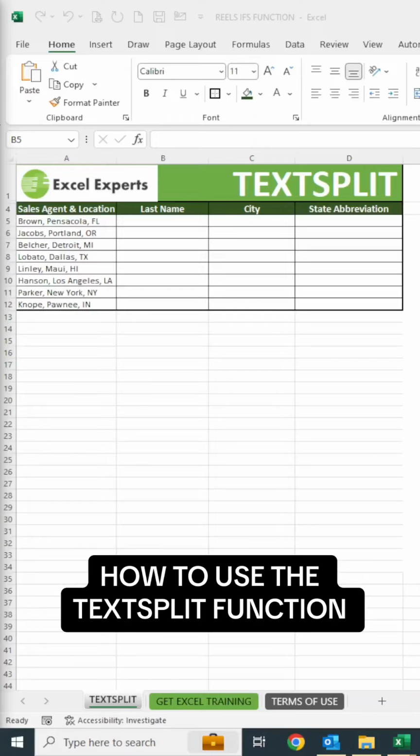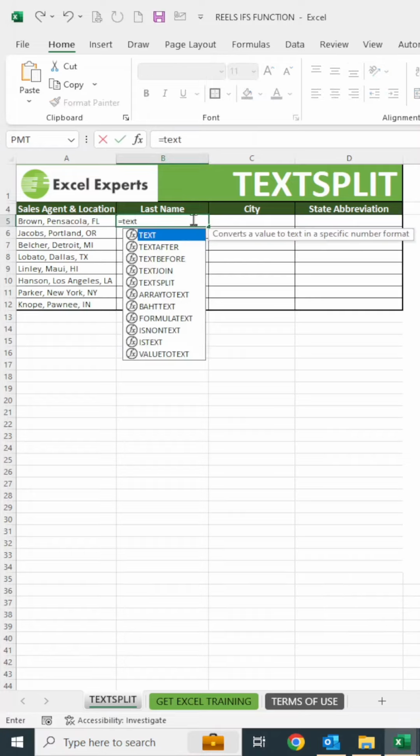If you've ever found yourself needing to convert a text string to columns in Excel, you might use the Text to Columns wizard. However, the new TEXTSPLIT function makes that process a lot more efficient. Let's start here in cell B5. I'll say equals TEXTSPLIT.